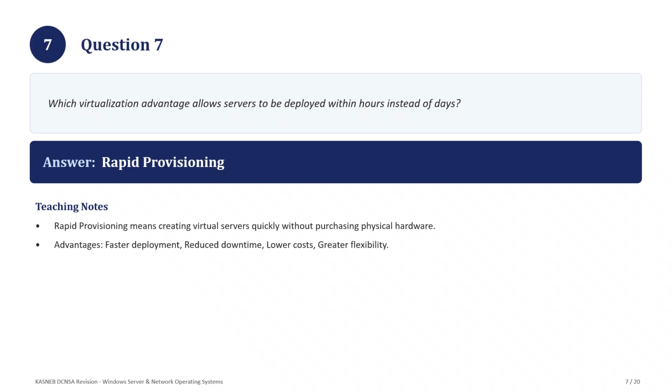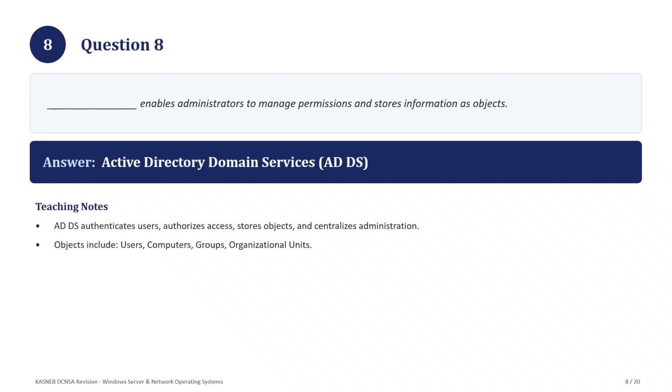Question 8. Blank enables administrators to manage permissions and stores information as objects. The answer is Active Directory Domain Services, abbreviated as ADDS. Active Directory Domain Services authenticates users, authorizes access, stores objects, and centralizes administration. Objects include users, computers, groups, and organizational units.